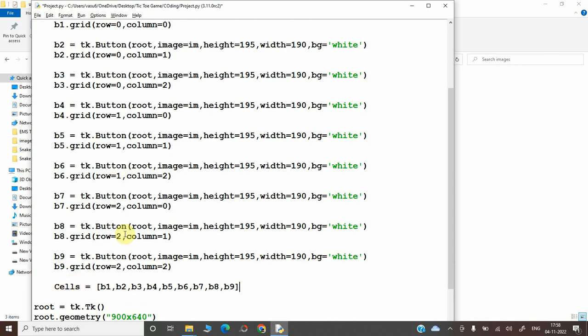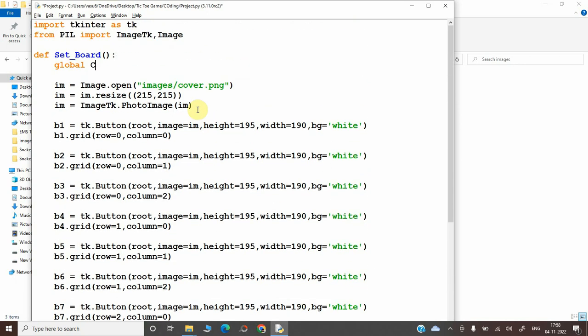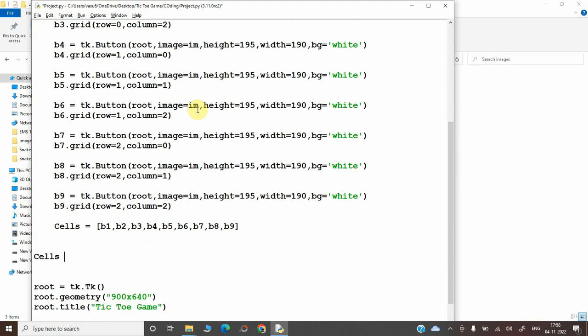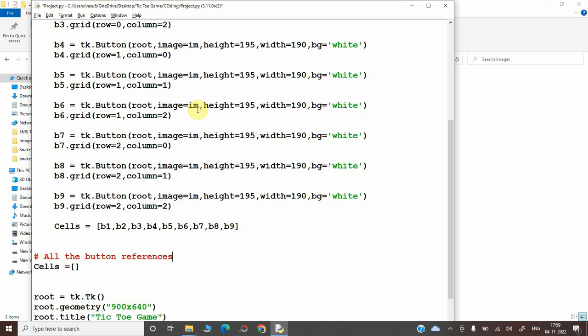All the objects storing the references in cells. Simple. So make it global, which can be accessed anywhere. You are modifying and creating one global variable here. Simply create cells, an empty list. So after creating the button, store all the button references. Here you are storing all the button references. So button references are over.